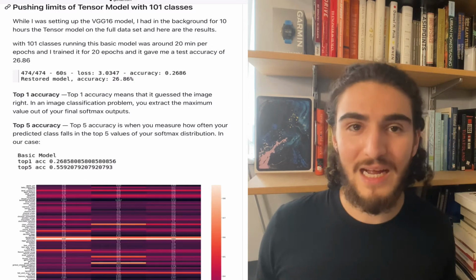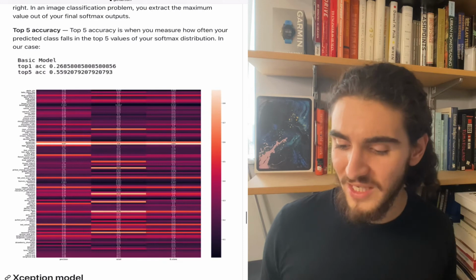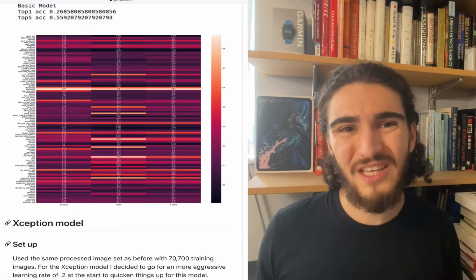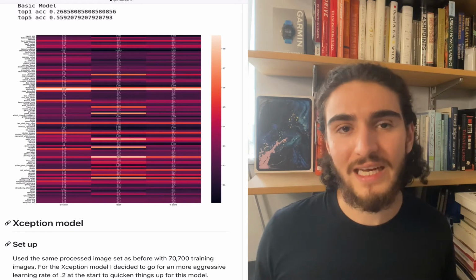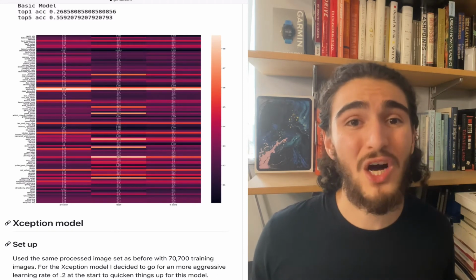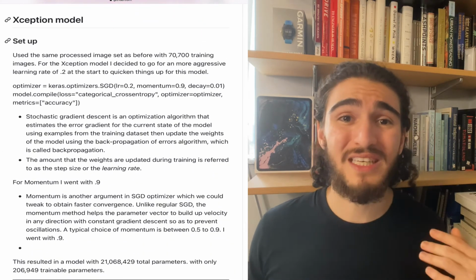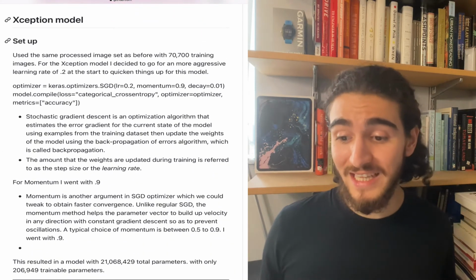But I wasn't that happy. I wanted to know more. I printed out this heat map here that's really small, so you can't really read it, but I used this to know where I was really failing, and the model was really bad at things like hummus and omelets. Alright, so then I decided to use something else called the Xception model, and let's just say that this model did exceptional.